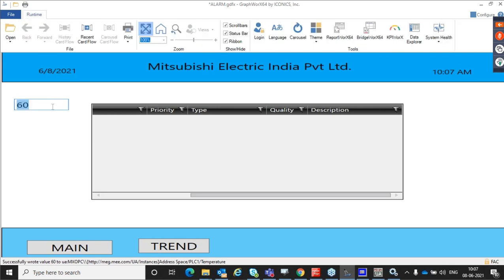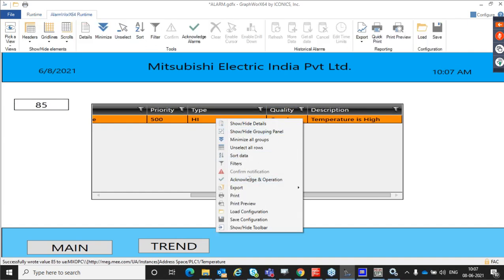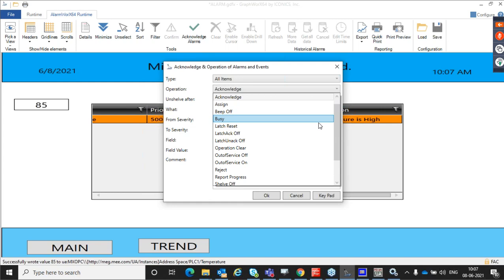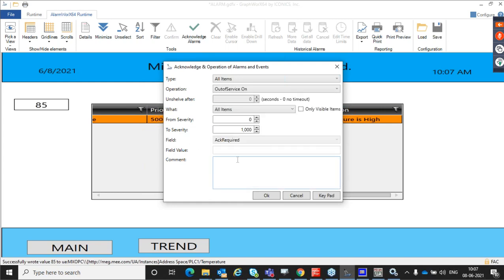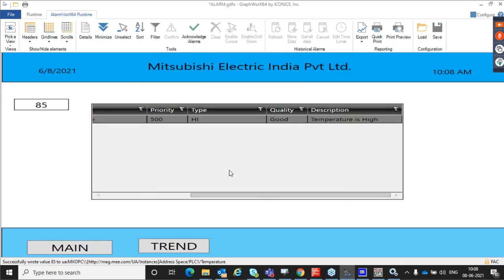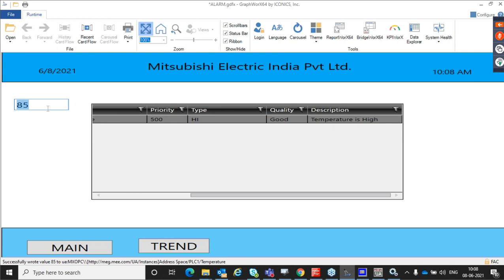Also, for example, if I'm getting an alarm like this, and I go to the acknowledgement state, you can see here if this alarm is the reason for out of service. If due to this alarm you are out of service on, which means your machine has completely gone down, then you have to acknowledge this alarm through the status called out of service on. Now I make this out of service on, which means this alarm is affecting your machine.